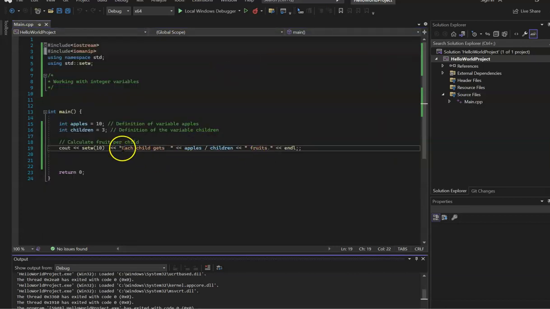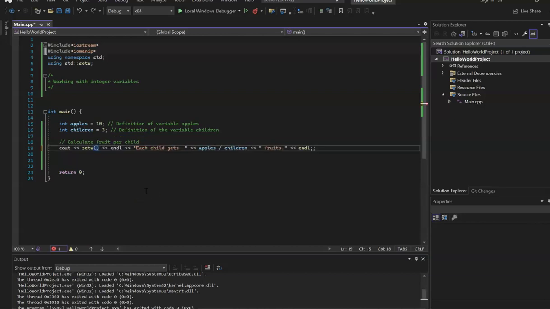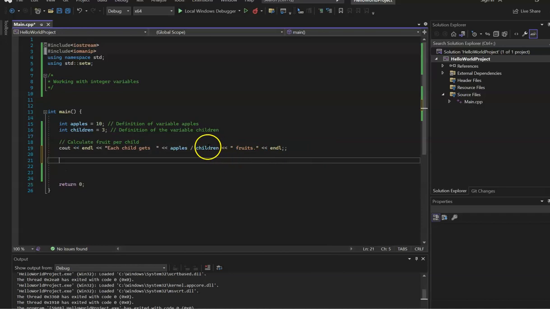Next week I'm gonna explain why I'm using endl now, I'm gonna tell you why later, because I have another example. Now the next calculation: we have 3 children and we have 10 apples. Okay, I'm gonna calculate next the number of leftover.